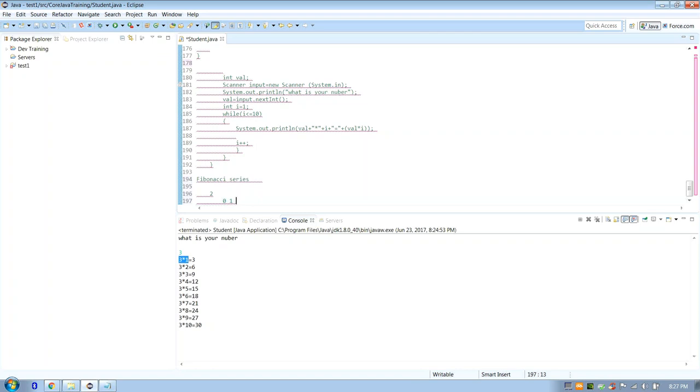It will start with 0 and 1. Then it will start adding the previous two values. For the third value, it will start adding the previous two values. So for the third value here, I will add 0 and 1. So I will say 1. In the fourth value, I will say 1 plus 1. I will add the previous two values, right? So it will say 2. In the next value, I will add 1 plus 2. So it will say 3. You got it? The series.